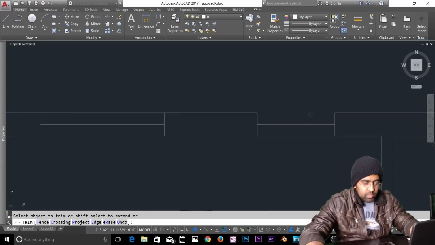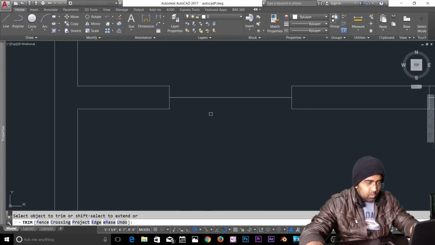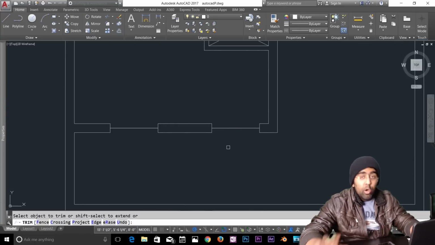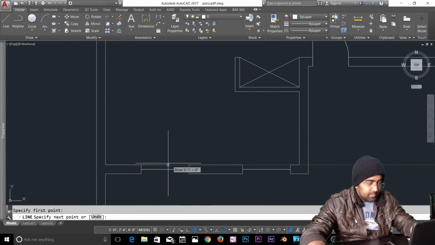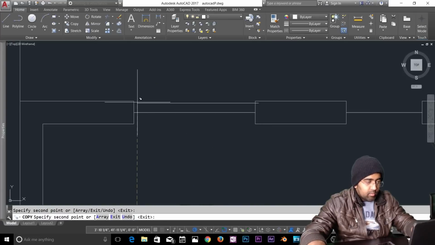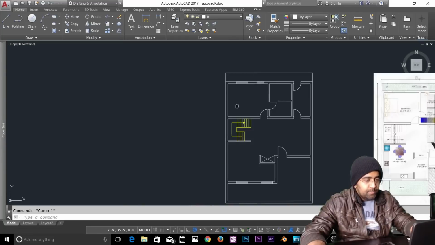Okay, and now we need to get rid of these lines as well, because I just want to make sure that these lines are on the right layer. So let's just 1, 2, 3, 4. You can fast forward this YouTube video if it's too long for you guys. So let's make the line here, and then copy this line, pick this point, 1, 2, 3. Let's try trimming this line. Okay, all right, so we got that.